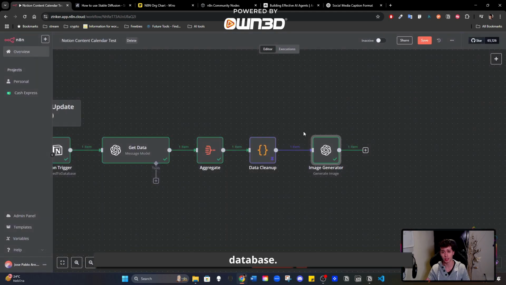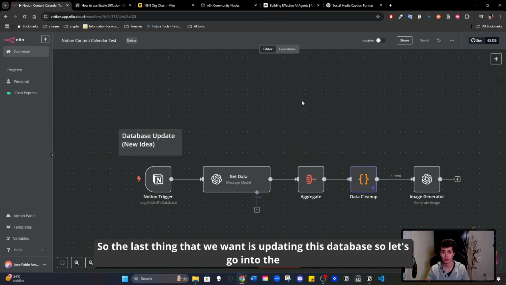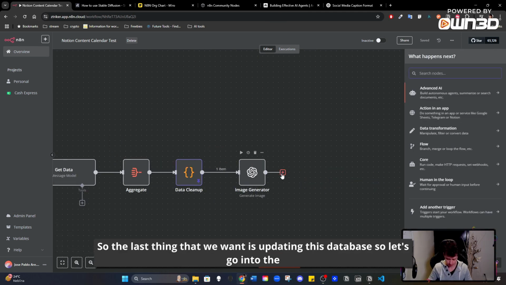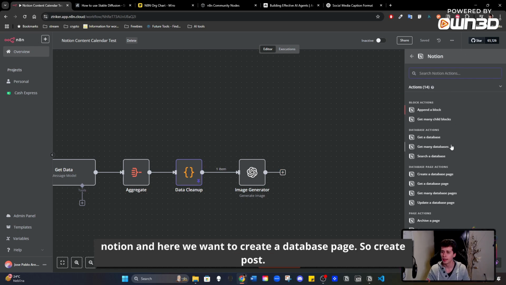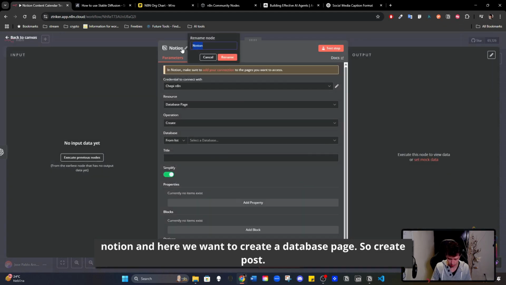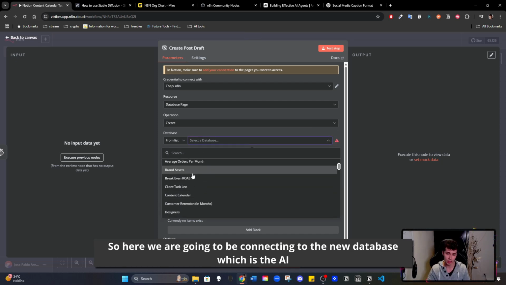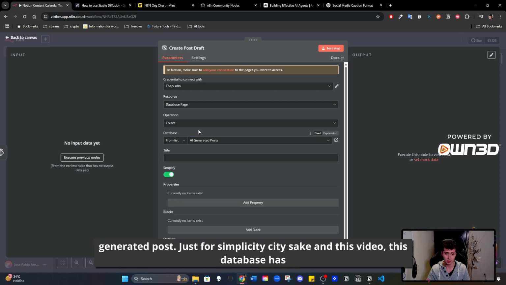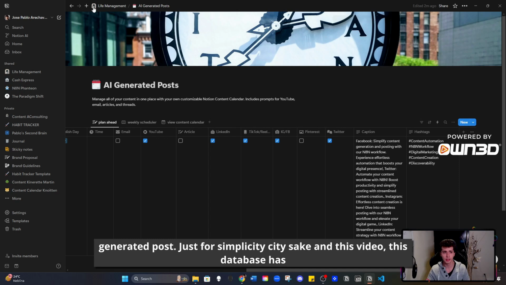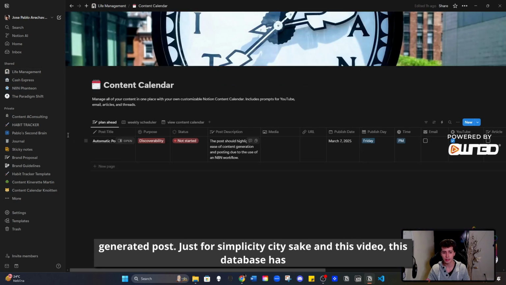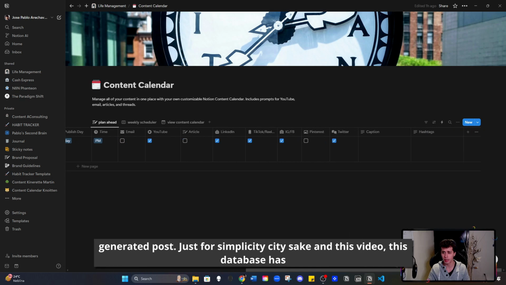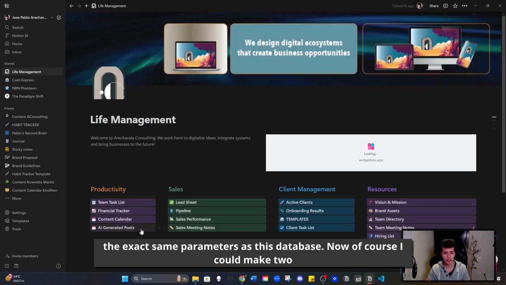So now what do we want? We want to update our new database. So the last thing that we want is updating this database. So let's go into the Notion. And here we want to create a database page. So create post draft. So here we are going to be connecting to the new database, which is the AI generated posts. Just for simplicity's sake in this video, this database has the exact same parameters as this database.